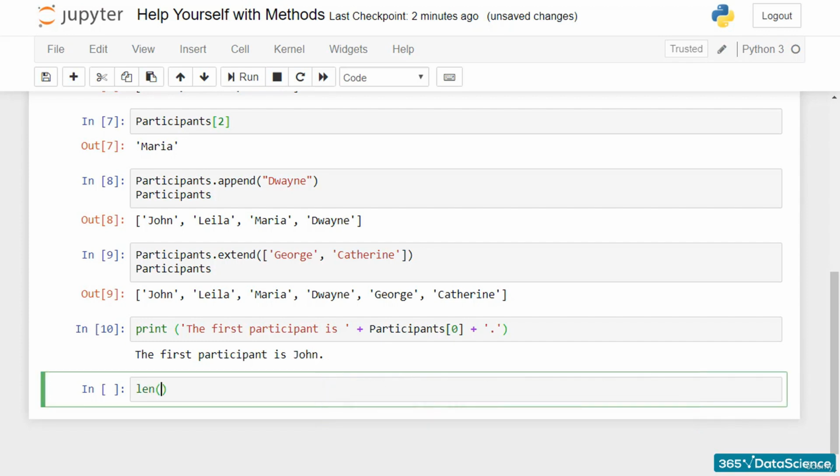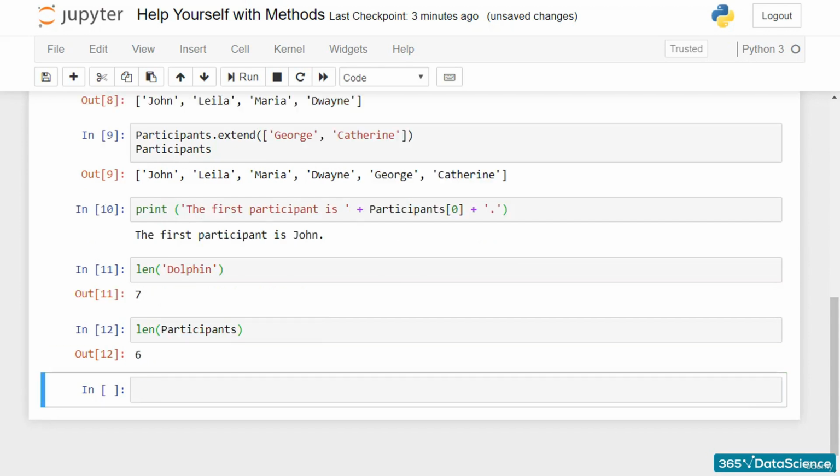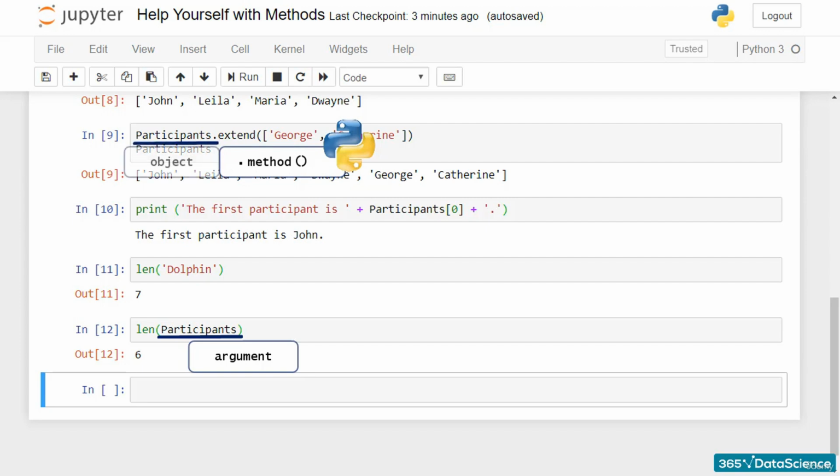For instance, if our word is dolphin, this function tells us it is composed of 7 letters. More importantly, though, this same function can be applied for obtaining the number of elements in a list. Applied to the list we have here, it shows us the list entails 6 members. Awesome! To summarize, observe how a built-in function takes the object participants as an argument, while when we are calling built-in methods, they are applied to the participants list with the help of the dot operator.